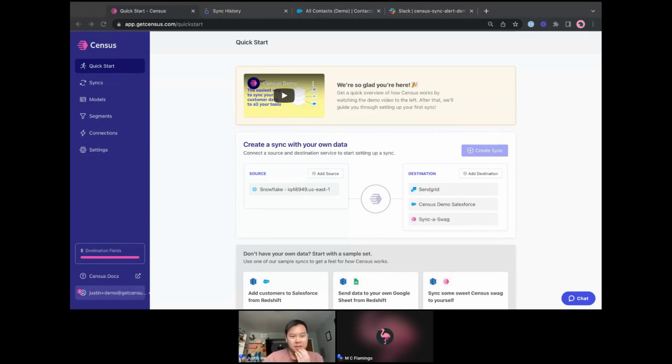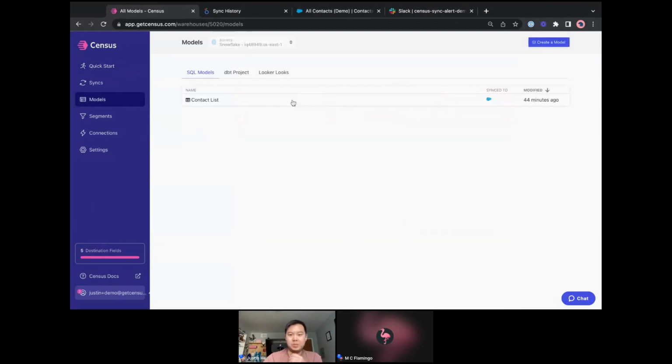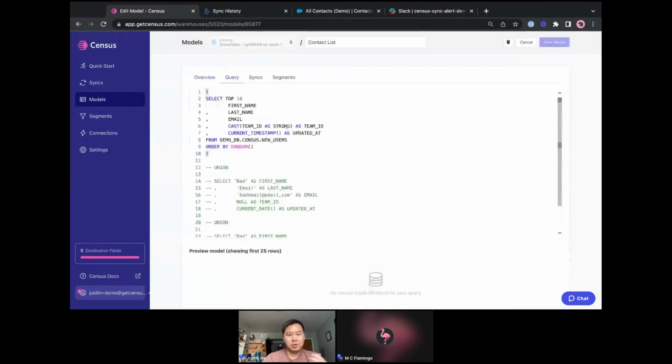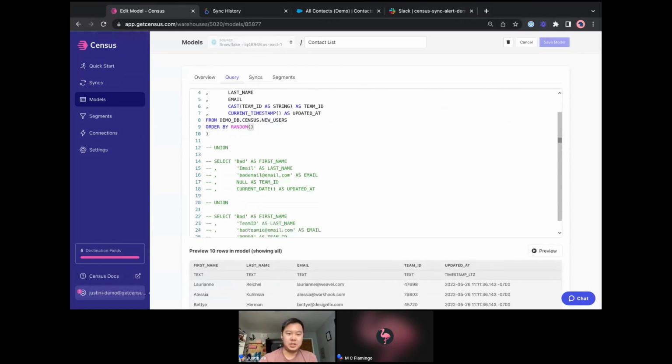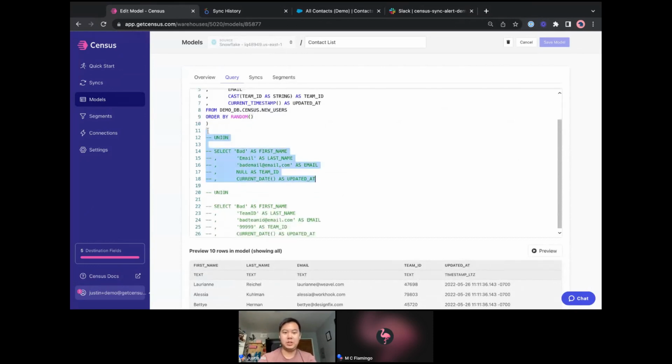So let's go ahead and start with our model here. I have an existing model that just grabs some list of contacts. We'll see we have grabbing the top 10 of them. I am sorting by random, so I just get 10 random ones each time. But we're syncing into a Salesforce contact list, which expects an email as an ID. So what we're going to want to do here is put in 2 bad records.